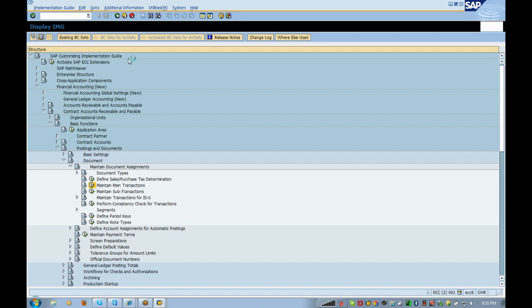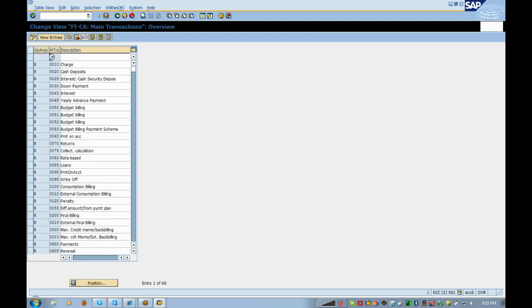SAP has provided a few main transactions: 0100, 0200 and 0300. Each and every client uses these main transactions. 0100 is for periodic billing, 0200 is for final billing, and 0300 is for manual billing.